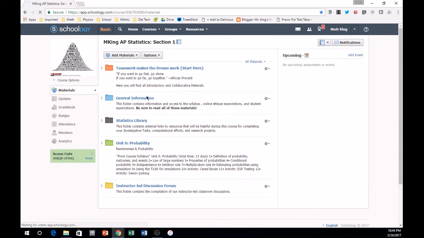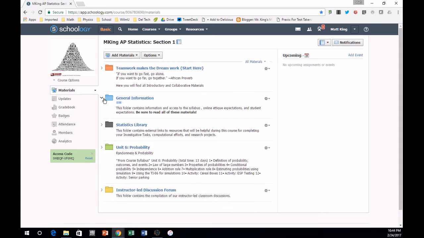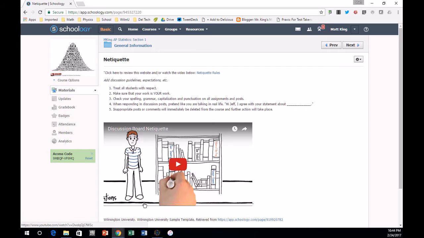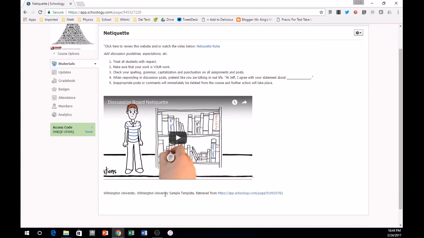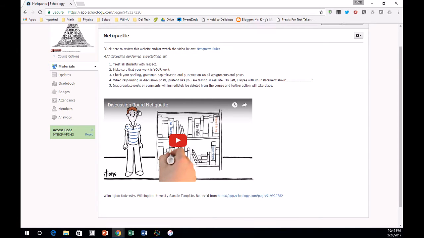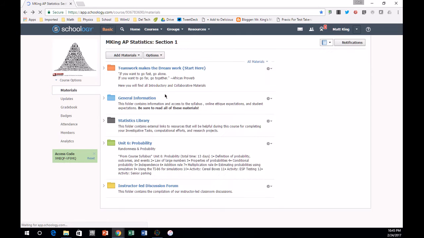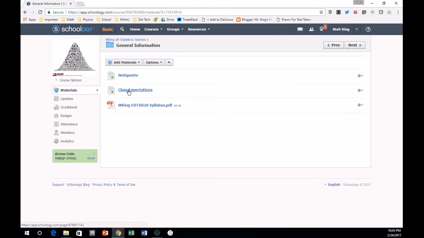If we go back, we can see the next folder is general information, and I suggest you be sure to read all of these materials first. And in this folder you can find a netiquette video from Wilmington University, and it's a nice video on what basic etiquette in an online or virtual classroom would look like. And I have classroom expectations listed, and then also a syllabus posted in there.